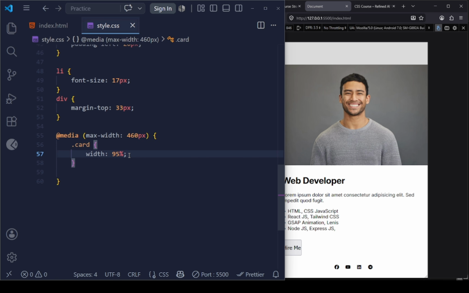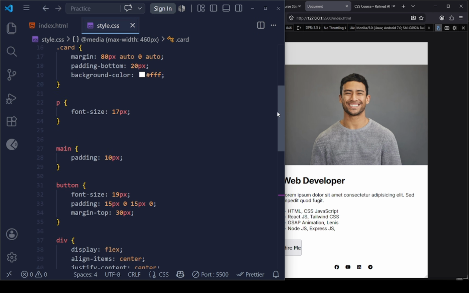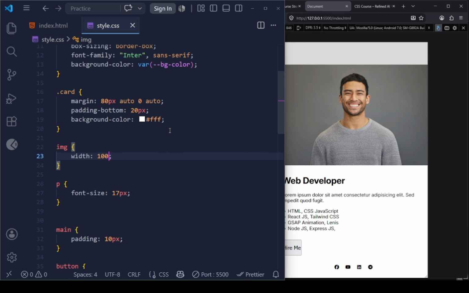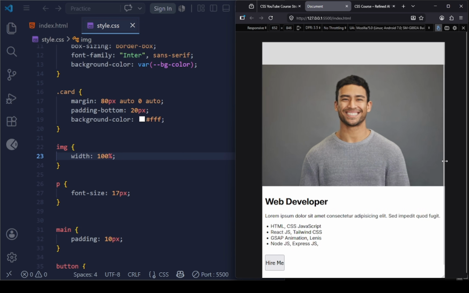To fix this, we apply the same logic using the width property. Since width controls the horizontal, x-axis space an element occupies, we scroll back up and target the image element directly. Inside the image rule, we set the width to 100%. Now you can see the image resizing smoothly.